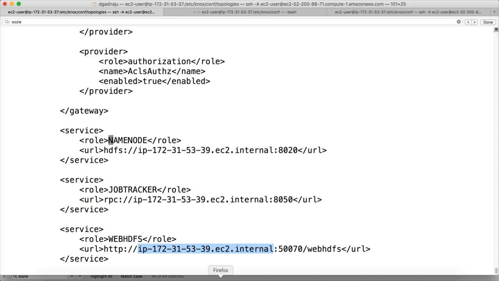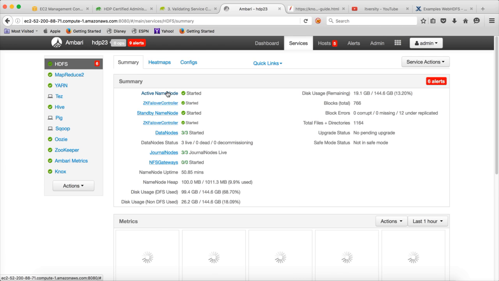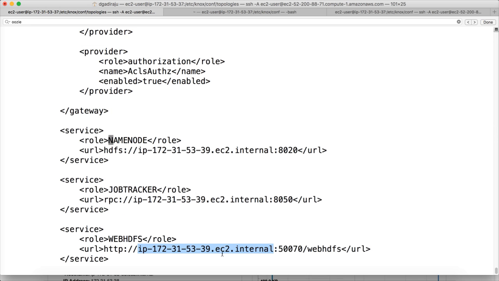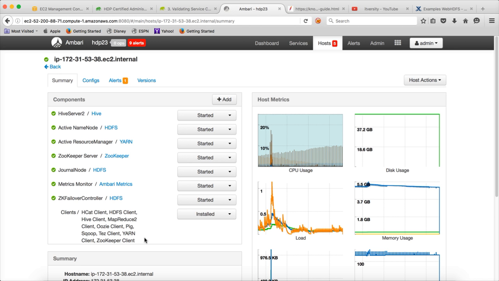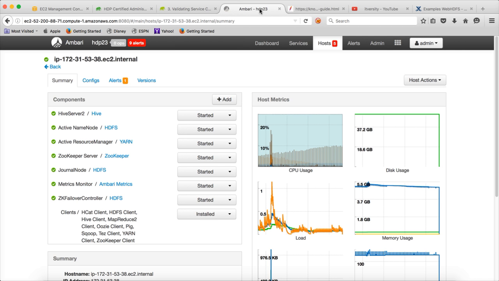In this case, if you go here and click on HDFS, the active name node is 38, not 39, but this file has 39 pointing to WebHDFS. Probably we might have to add two services, one for name node 1 and another for name node 2, WebHDFS also for 1 and 2, and hard code them. I think we cannot use the namespace URLs, but it is not explicitly mentioned in the documentation. However, don't worry too much about it. I don't think as part of the certification they go up to that level.